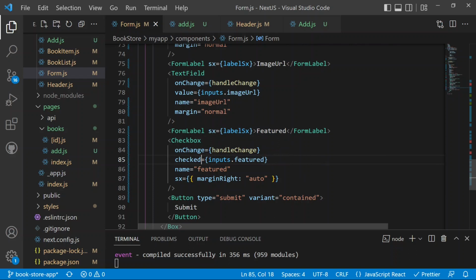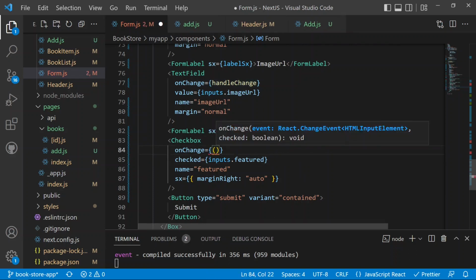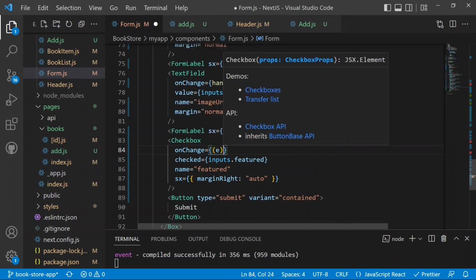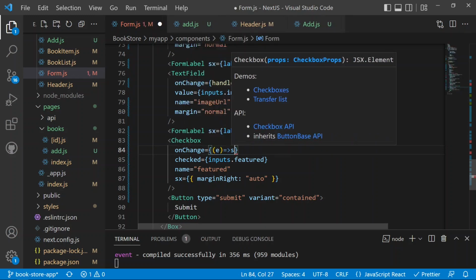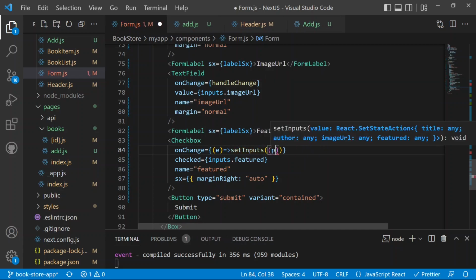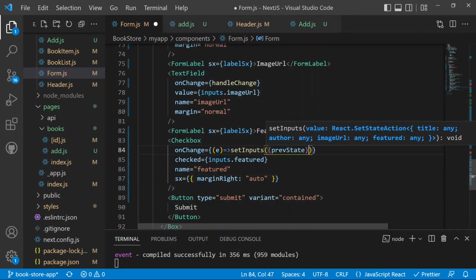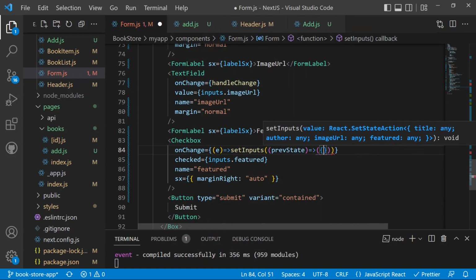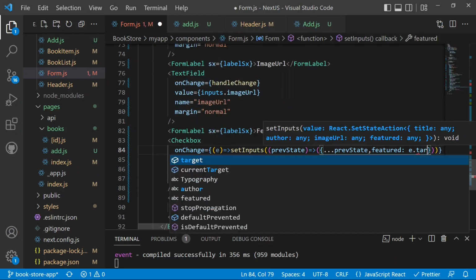After that, in the onChange, we don't need the handleChange inside that. We only need to handle the state here. So we can grab the value as the event, and after that we can have the setInputs. And in the setInputs, as we have done previously, we need to grab the previous state. So we need to render the previous state first, and after the previous state, we can target the featured property. So we can have featured, and the featured would be equal to event.target.checked.